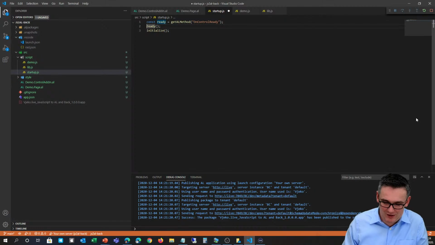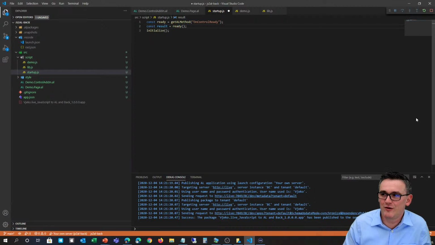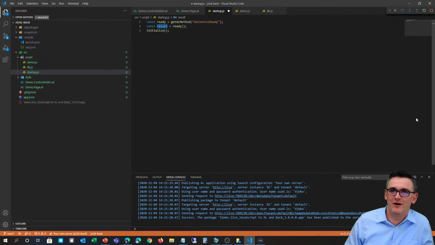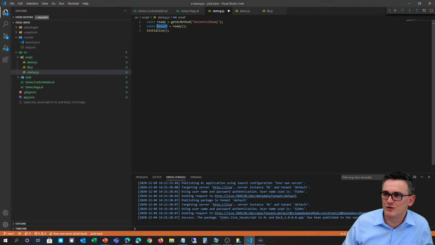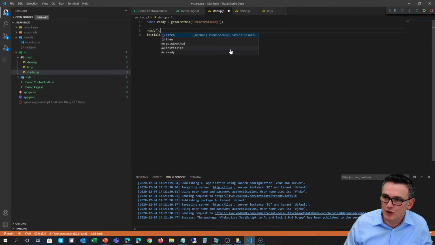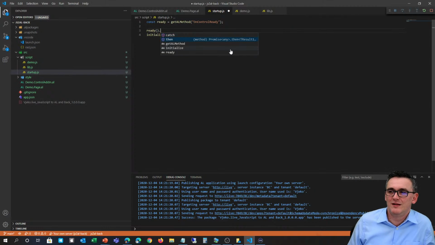So when this, actually, what I could do is, I could do this. This result will not be undefined because the ready function will return this new promise. What can I do with this new promise? Well, I don't need to store it in a variable. I'm just going to do ready dot, and you can see it tells me then.